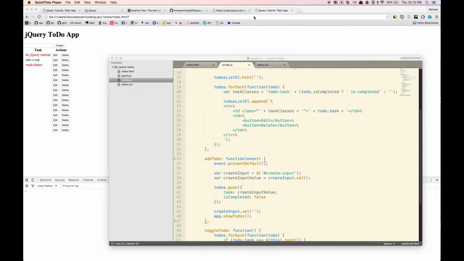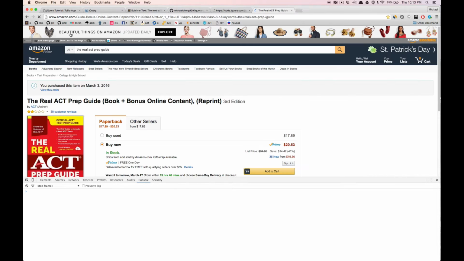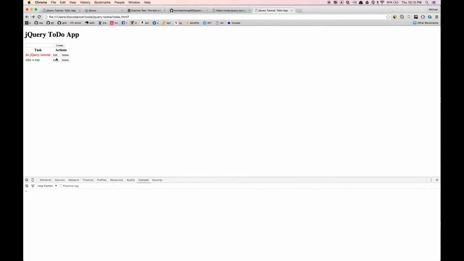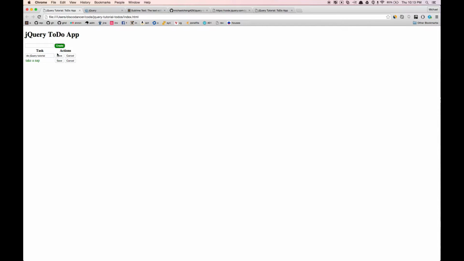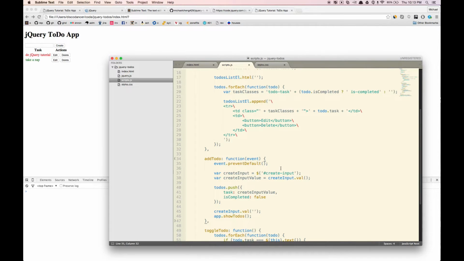All right, so now the next thing we want to do is be able to click the edit button here and have it switch these buttons to be save and cancel instead of edit and delete. You'll see here when I click edit, it turns into save and cancel. And this turns into an input, but we'll do that a little bit later. So to do that, let's go back to our code here.